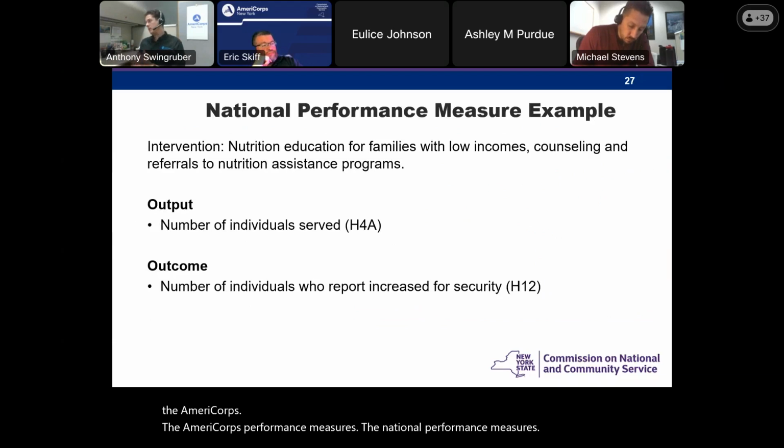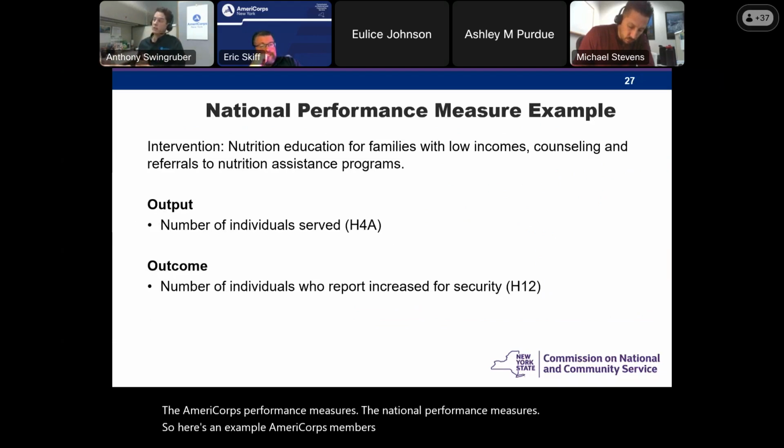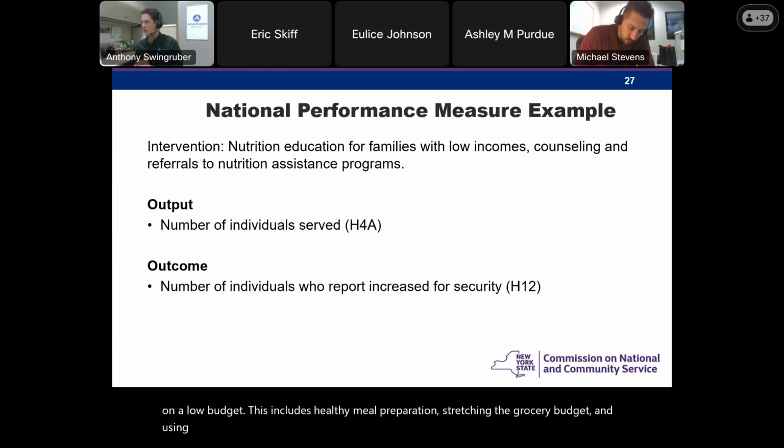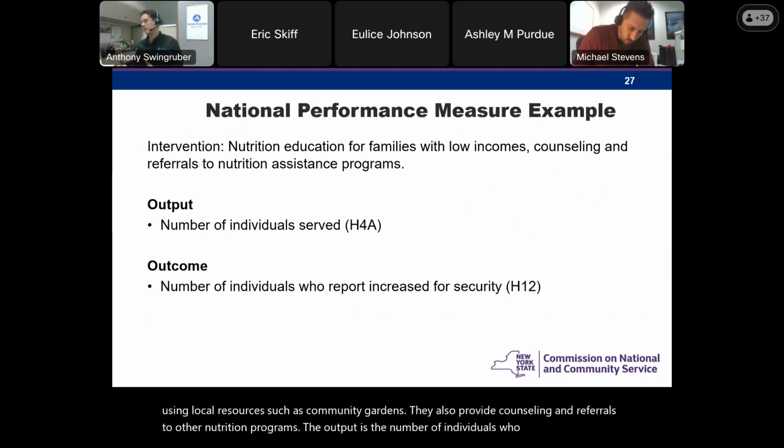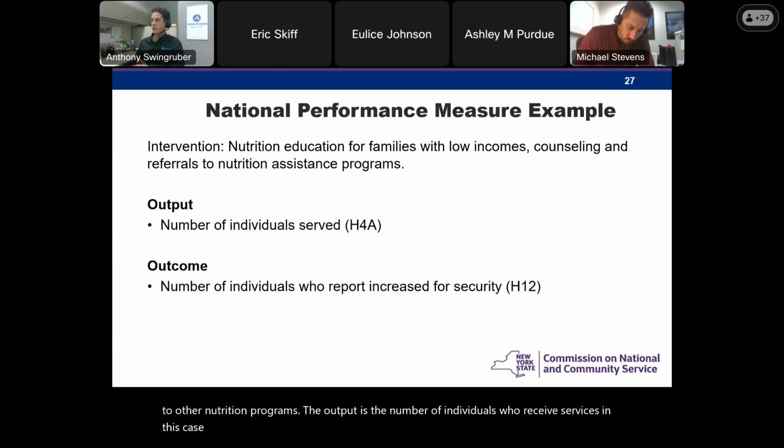So here's an example. AmeriCorps members provide training on nutrition designed for families on a low budget. This includes healthy meal preparation, stretching the grocery budget, and using local resources such as community gardens. They also provide counseling and referrals to other nutrition programs. The output is the number of individuals who receive services, in this case, training on nutrition and referrals to alleviate long-term hunger. And the program tracks and reports on the number of individuals served. So that is the output.